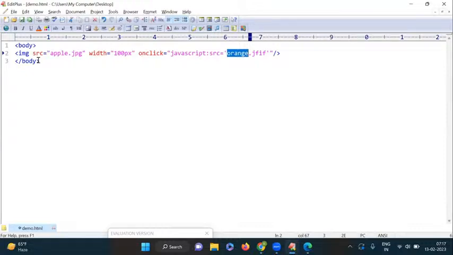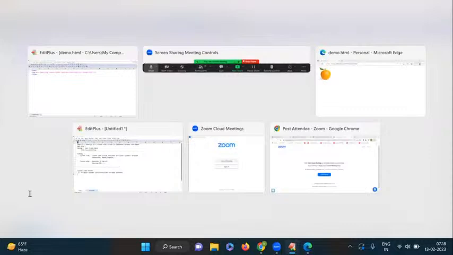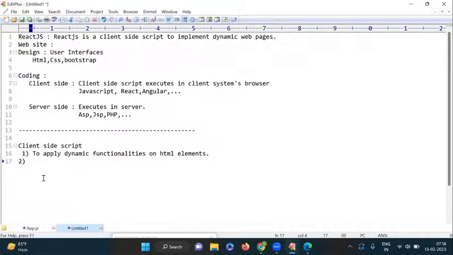So if you want to change the properties of an HTML control at runtime, then we take the support of client-side scripts. That's the first reason why we are using them. Is it clear? Yes. Next one, to validate input controls. So from the input controls validation point of view also we are using them.